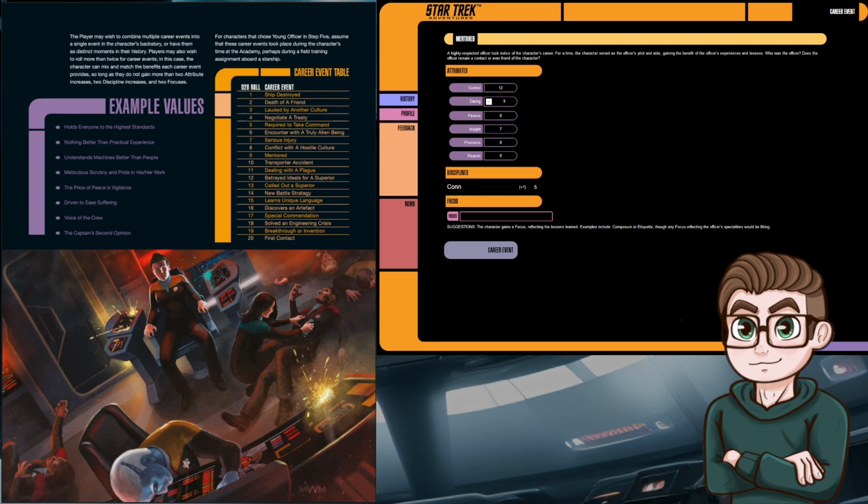Linguistics just seems like covering too many bases. You know what I mean? I've already got helm operations. Do I go improvisation? I'm looking at a list of focuses. The list I'm looking at is on the Star Trek Adventures subreddit.